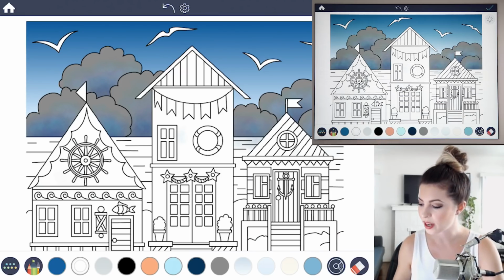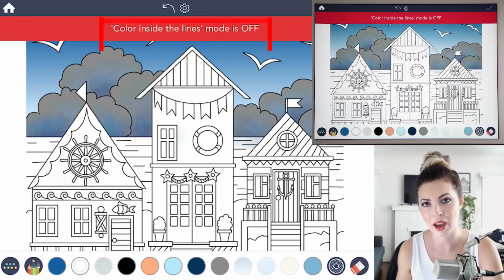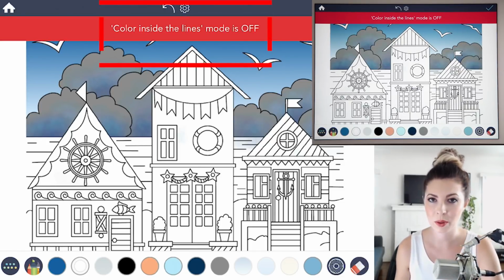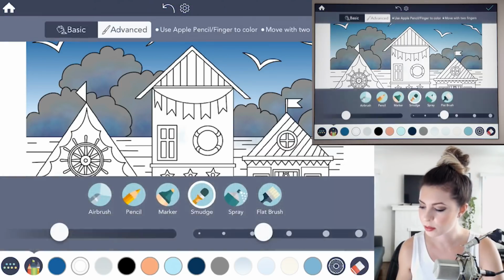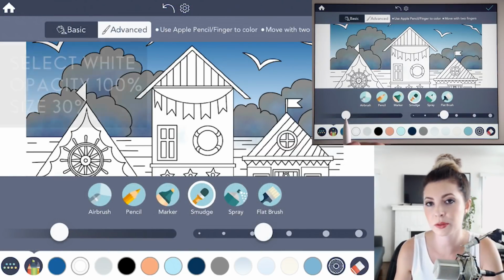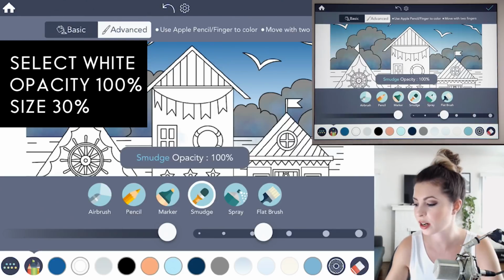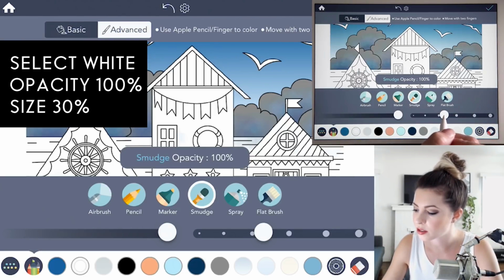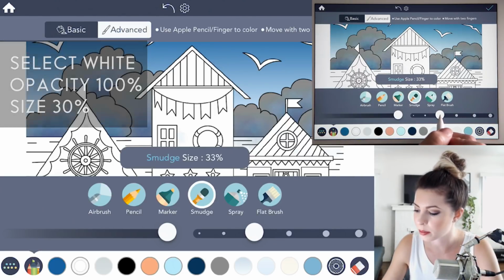Now let's select the white color, and then we want to make sure that we're in the coloring outside of the lines mode now. You'll see why later once I take away the black lines. And then let's open up the toolbox again. This time I want to raise the opacity all the way up to 100, and I'm going to make the brush size just a little bit smaller, probably about 30.